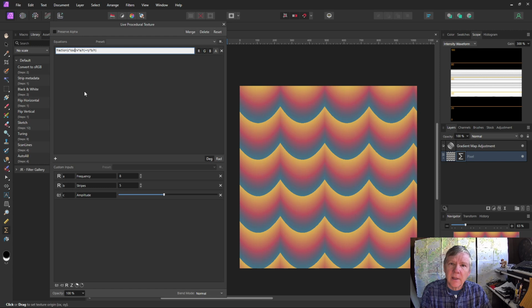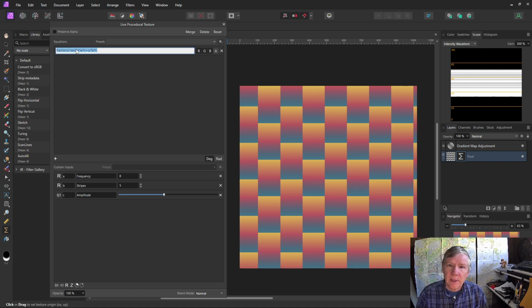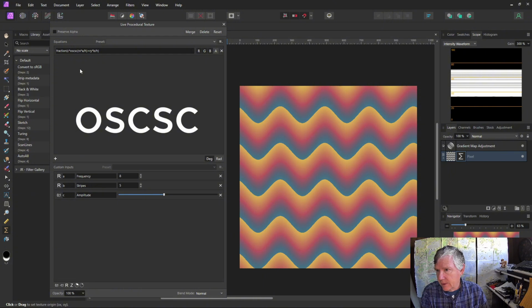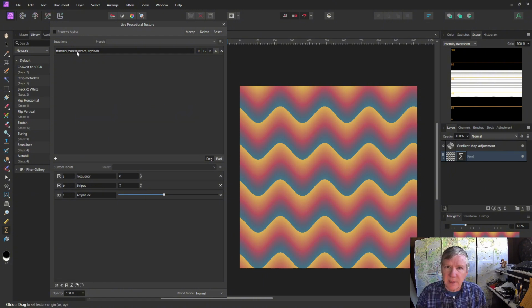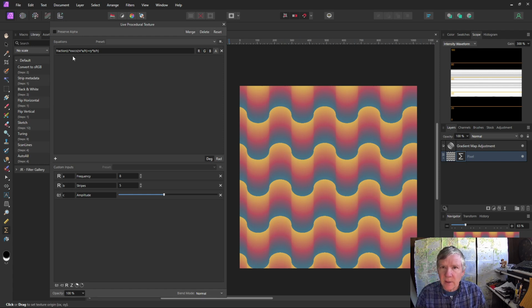I'll start with the first one, which is osci. And there I have this rectangular pattern. Next one I'll try is SC, which is S curve. And it looks like that, a nice smooth sort of sine wave. Next one is CS, which gives us sort of undulating waveform.